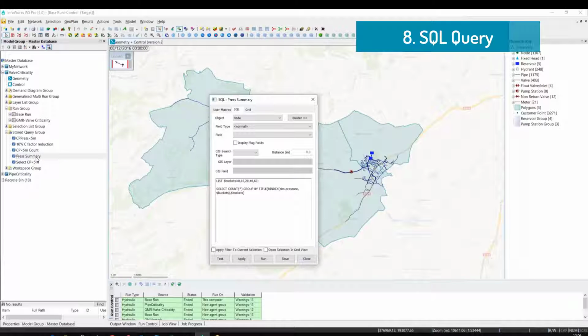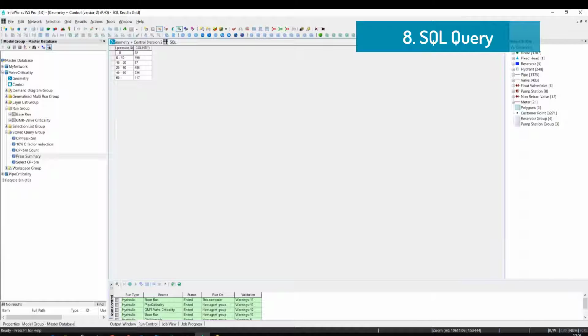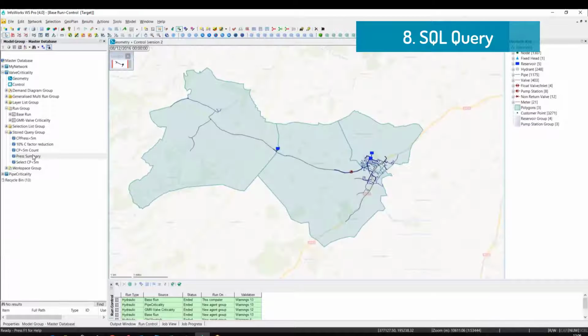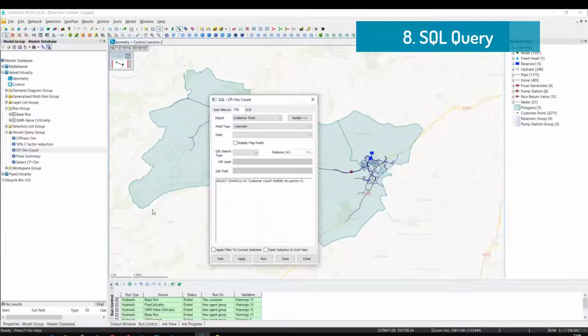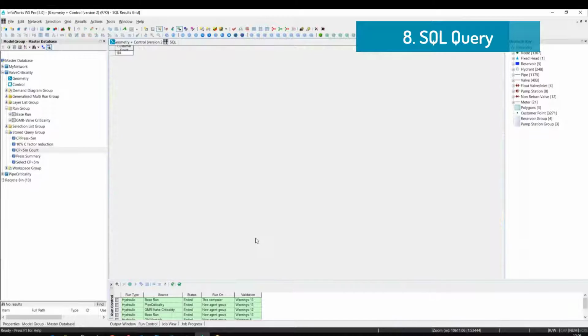We can define as many queries as you want, so just to give you an example, here we are creating a summary of the pressure counting the number of nodes within a certain range, or we can use a query to, instead of selecting, to actually count the number of customer points where the pressure is below 5 meters.